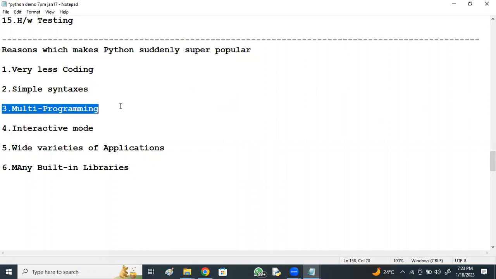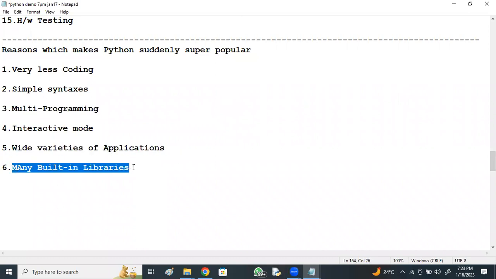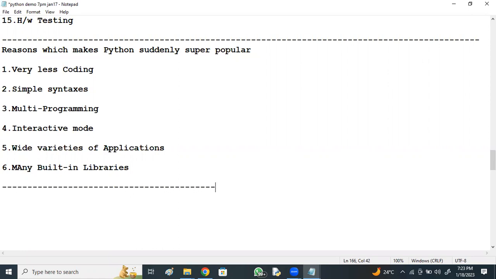Multi-programming or hybrid features. Wide varieties of applications, what I discussed. And many built-in modules or libraries, right? We have many built-in functions, built-in modules, built-in classes available. No need to write huge code in Python, which makes Python super popular today. It has modules for every domain, whatever domain you are from. And I said, people who are from non-programming backgrounds or with zero programming knowledge, right?